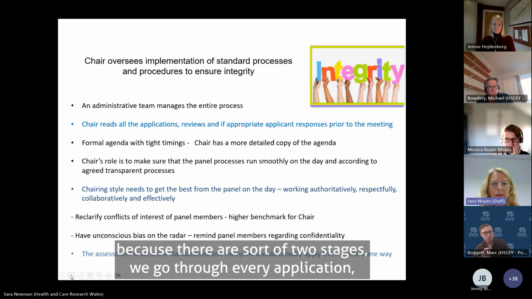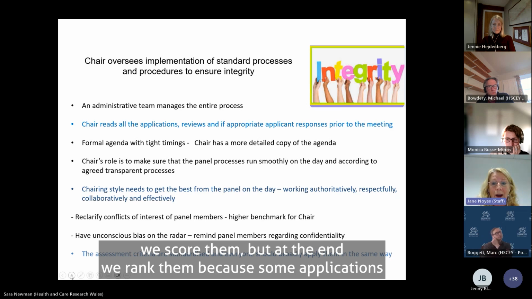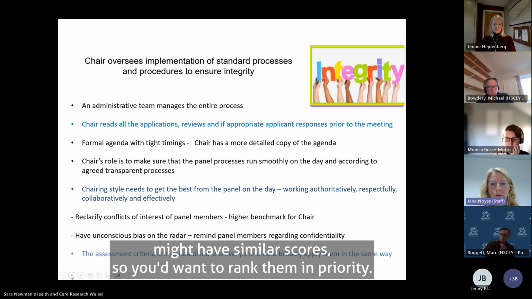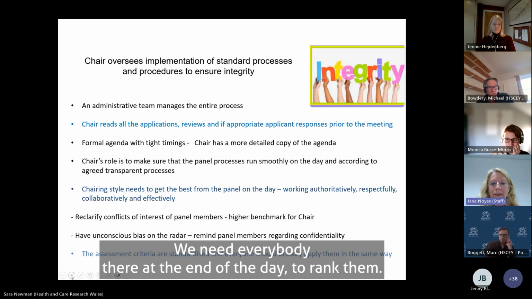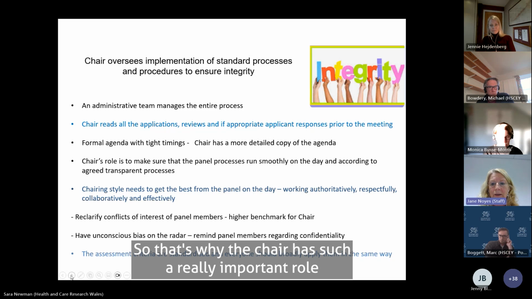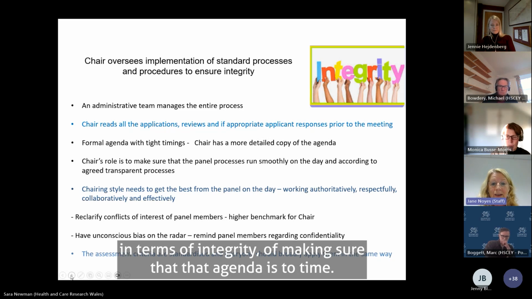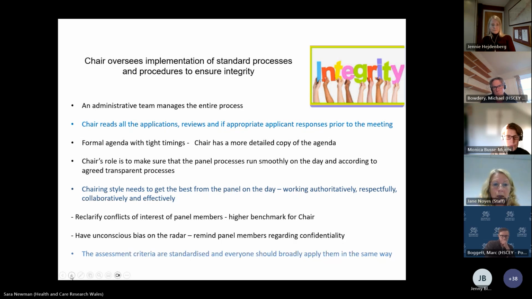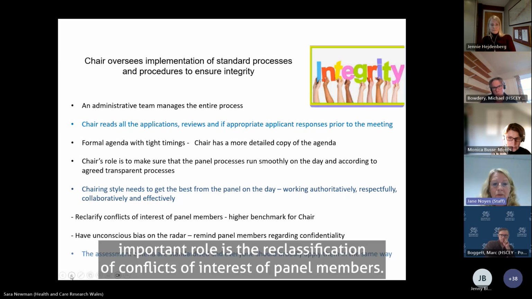Because there are sort of two stages. We go through every application, we score them, but at the end we rank them because some applications might have similar scores, so you'd want to rank them in priority. We need everybody there at the end of the day to rank them. So that's why the chair has such a really important role in terms of integrity, of making sure that that agenda is to time.